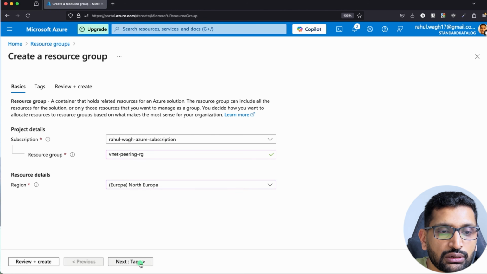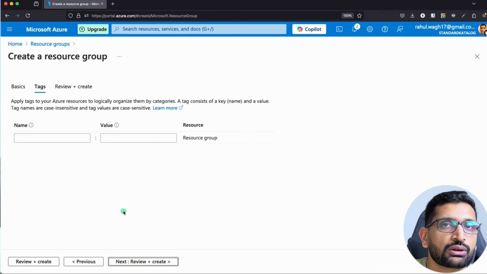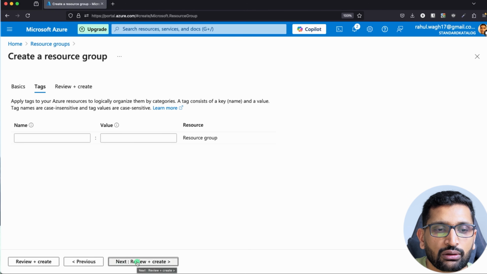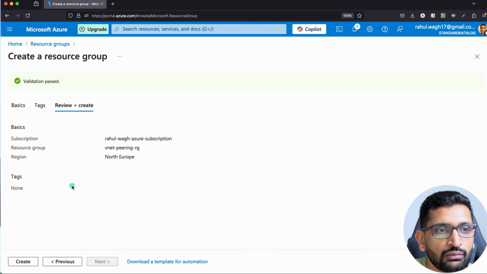After that, just click on next, tags. Tags are optional. If you need to put any tags, then please assign some meaningful tags to your resource group. Otherwise, click on review and create, and validation has passed, and then click on create resource group over here.